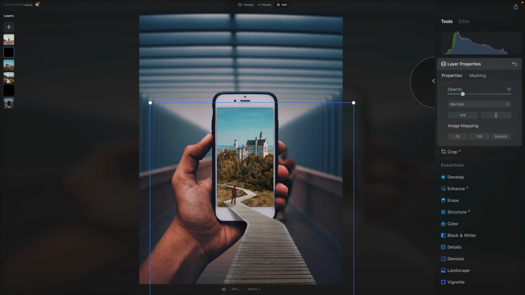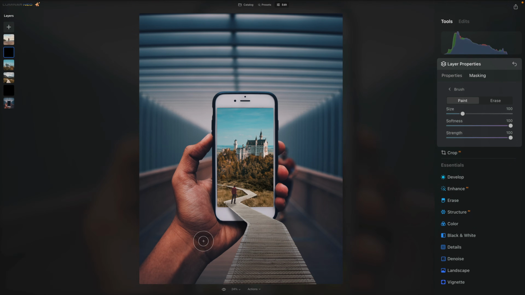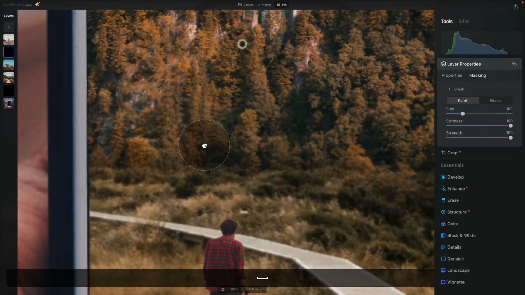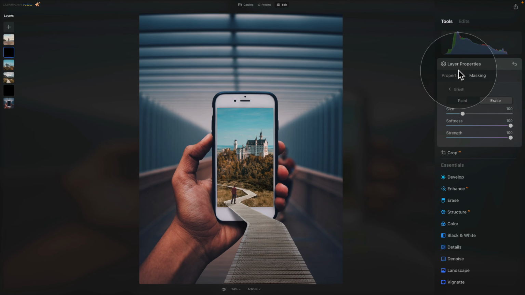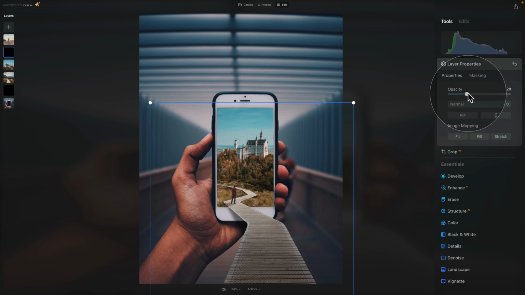Now I'm not happy with the mask. So let's go back into the masking. Let's zoom in again. And while we're here, what we can do, we can erase certain parts of it. So that's what we're gonna do. Something like this. I think it's looking much better. And that's about it. Zoom out again. Adjust the opacity again to see what we like. So I think something like this is good. And that's about it. So now we are pretty much done.